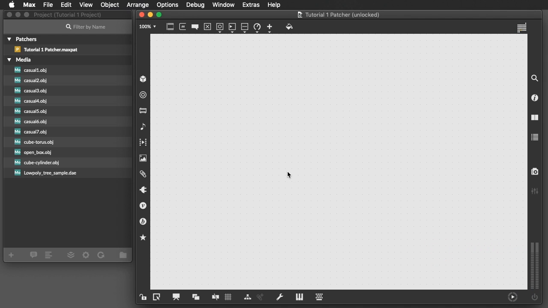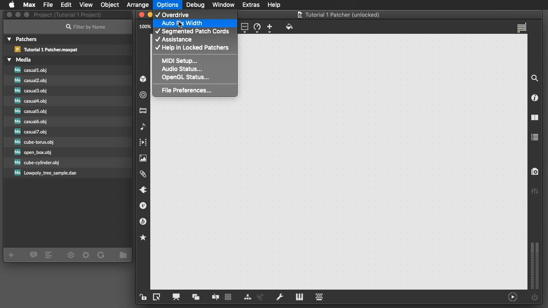We've got a couple of housekeeping things to do before we get into creating some multimedia. First thing you want to do under the options menu is make sure that auto fix width is turned off and segmented patch cords is turned on. If you don't do that, the things that I'm doing on the screen will not match what's happening on your computer. So it's really important that you change that setting.